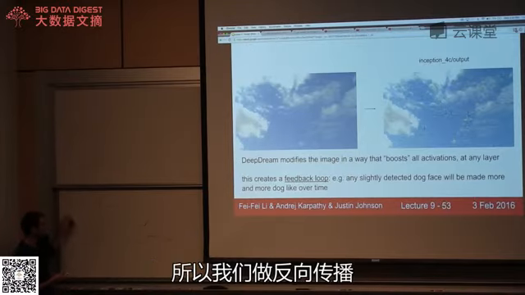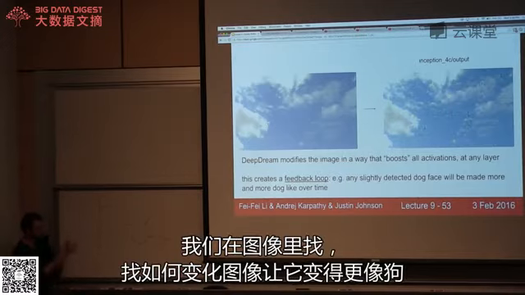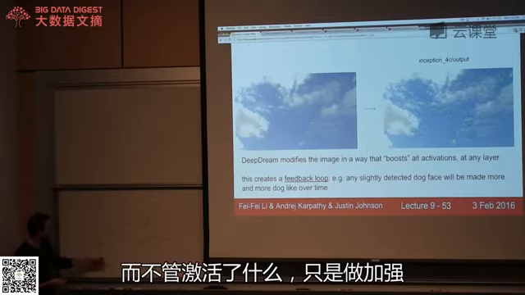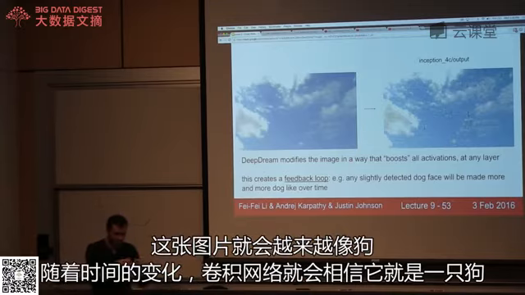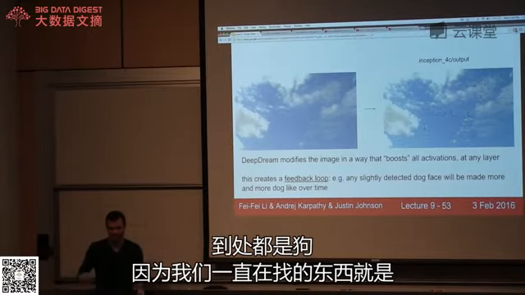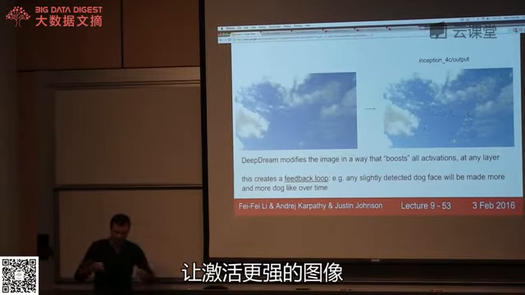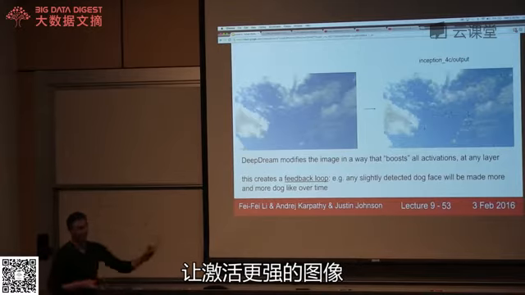And so once we do a backward pass, we are finding on the image how to change the image so that it becomes more of a dog. Whatever activated just becomes boosted. And so we keep repeating this over and over again, plugging this into Deep Dream, and this dog just becomes more dog-like over time, and the ComNet convinces itself that there are just dogs or whatever else everywhere, because it just keeps refining the image. Whatever activates, it just wants it to activate more.